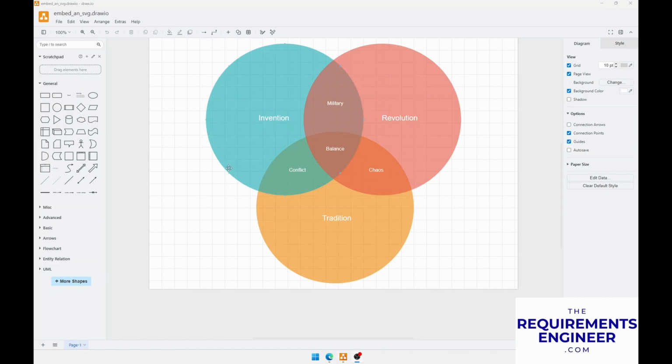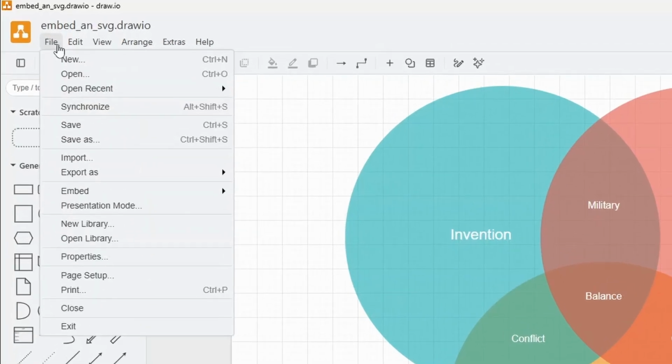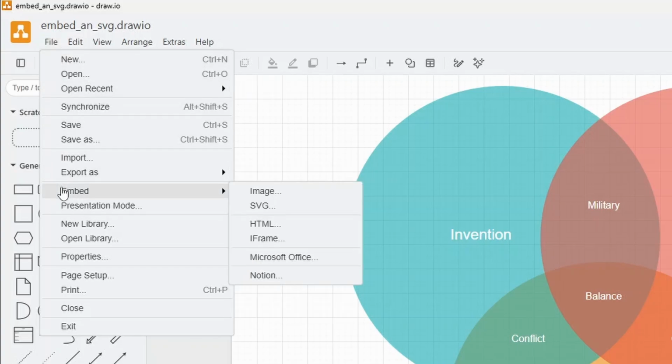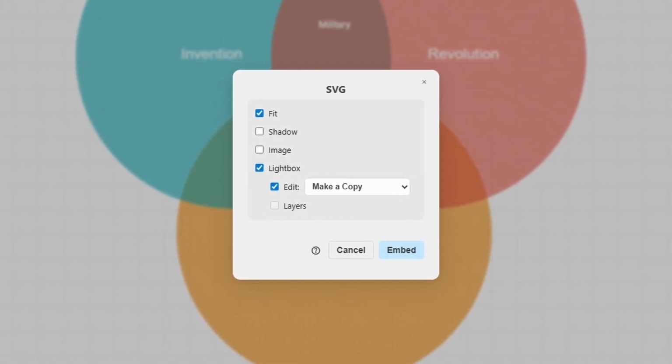Step 2. In the menu, I click File. Now the File menu opens. Then I go to Embed, and from there I choose SVG. Now Draw.io opens the SVG embed dialog. This is where I define how the embedded result should behave.